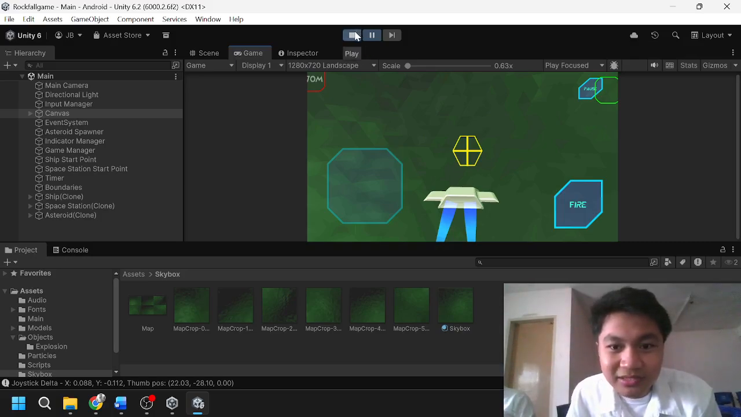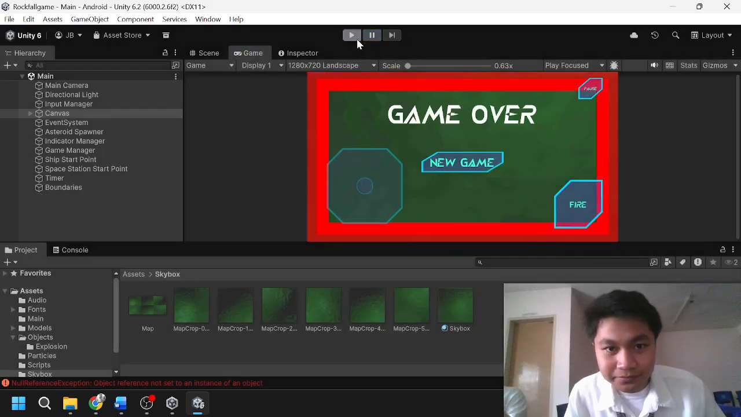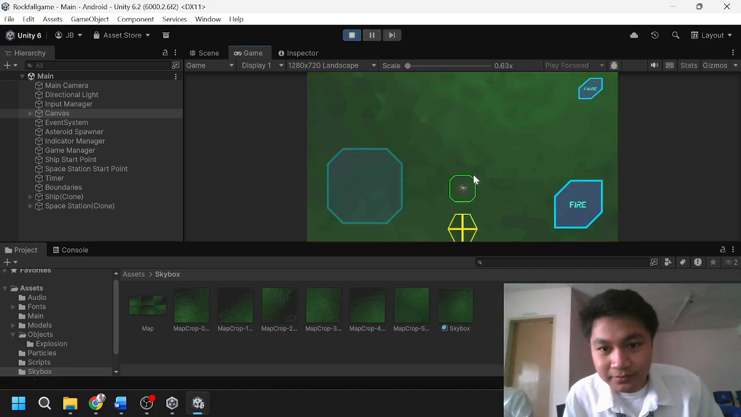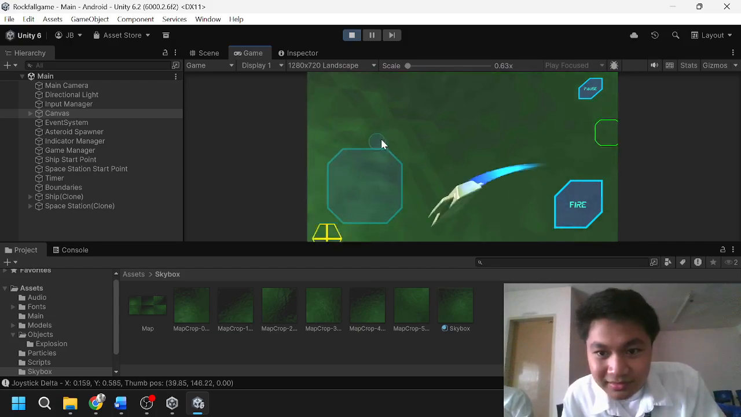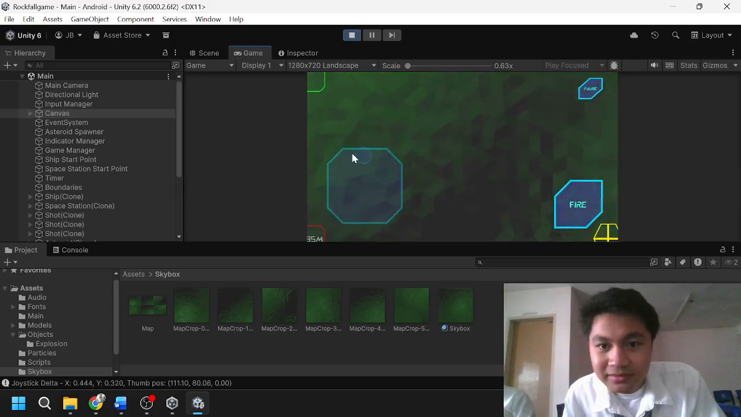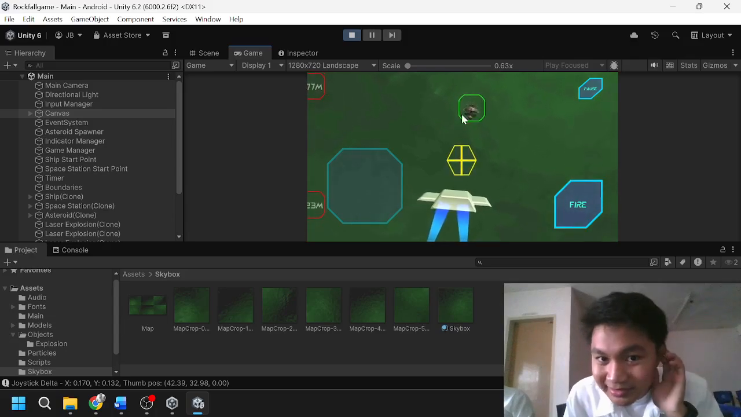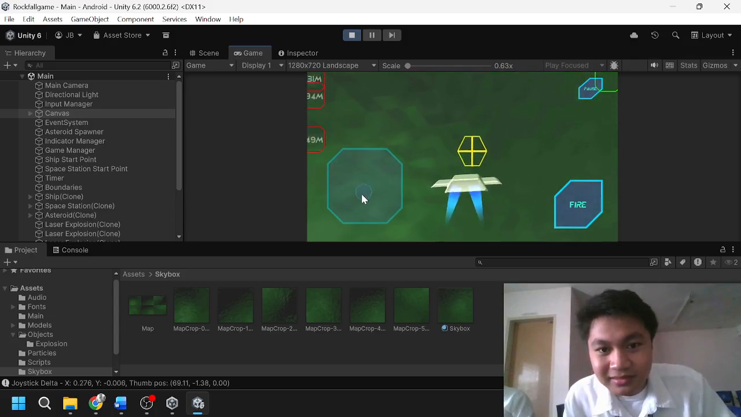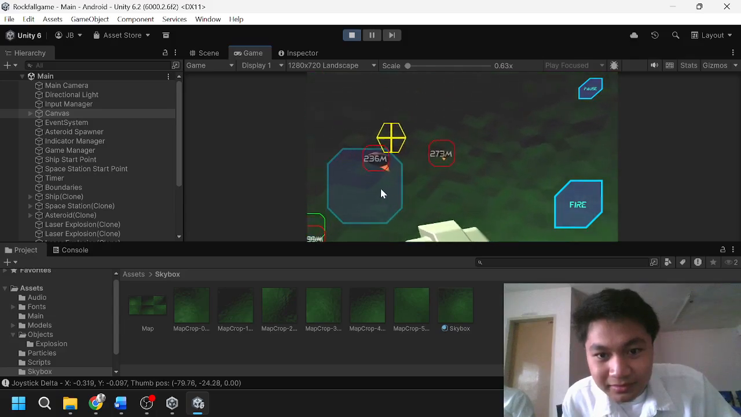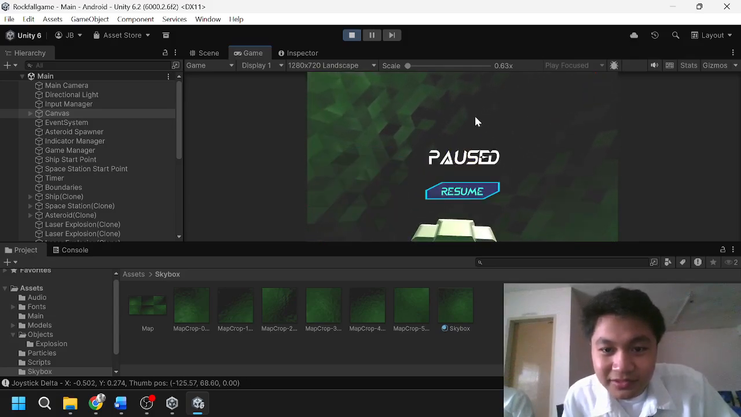Now I'll be demonstrating how it works in the mobile app. So we start a new game. These are the controls, a pause button, and so for the space station, it's right there, and the asteroids are going straight at it. So you can shoot at them. So that's it for the Rockfall game.